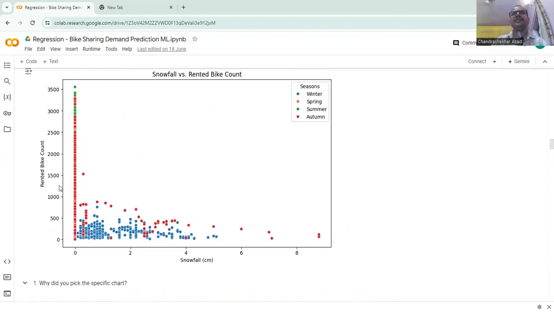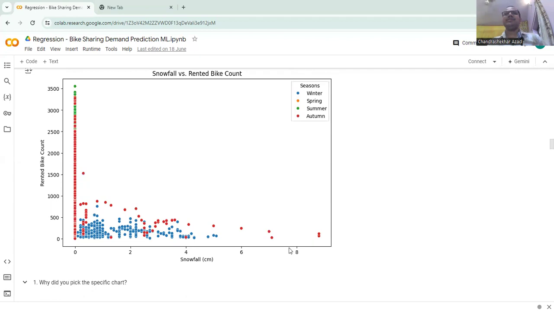So here is the scatter plot between rented bike counts and snowfall. When there is no snowfall, the demand for rented bike counts is maximum. When there is some snowfall, the demand slightly decreases, and when there is heavy snowfall, there is little demand for rented bikes.